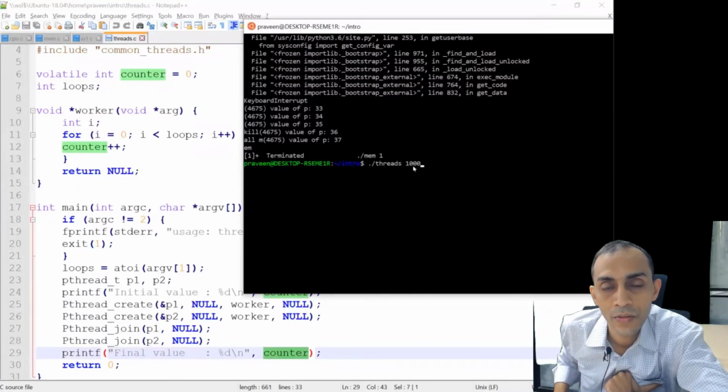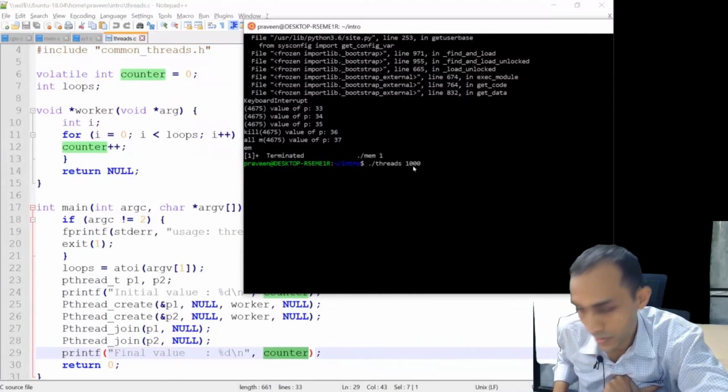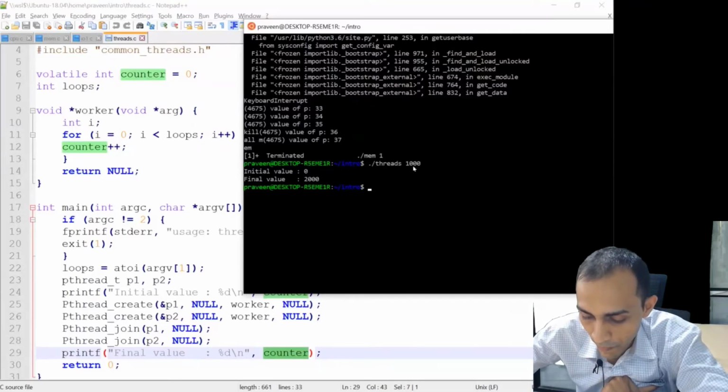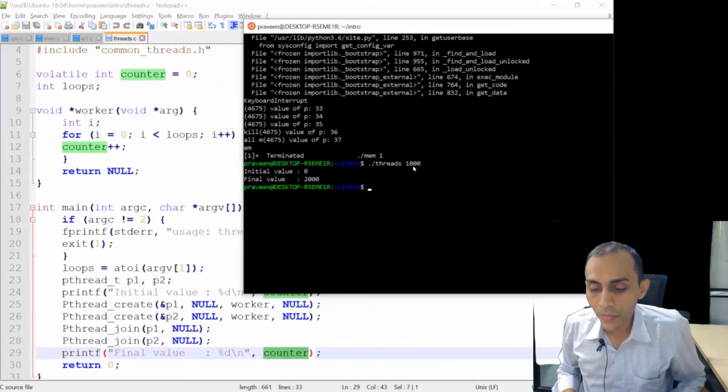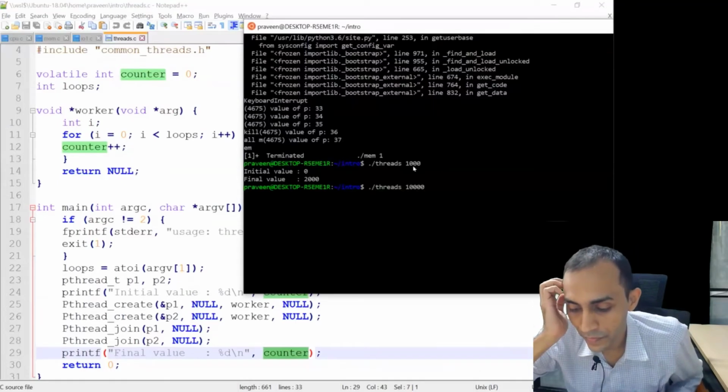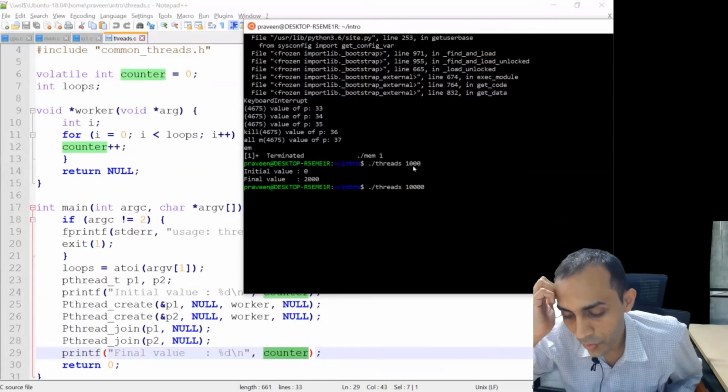Anybody can answer? 2000. Yeah, good. So this is what will happen. Okay, now let me increment to 10,000. What do you think the output should be?